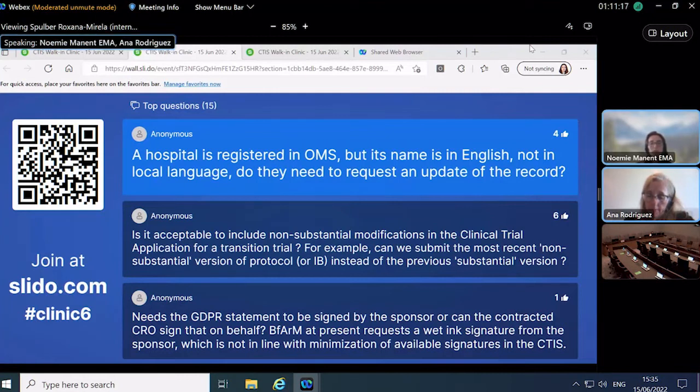Very good. So we can actually default an answer at the next OMS walk-in clinic that we are planning. The dates will be advertised at some point soon. So we can probably keep this one in our bag. Yeah. Thank you.